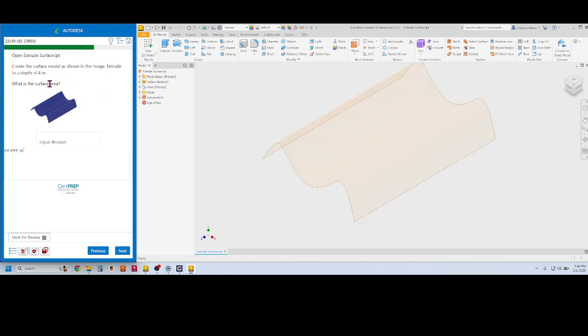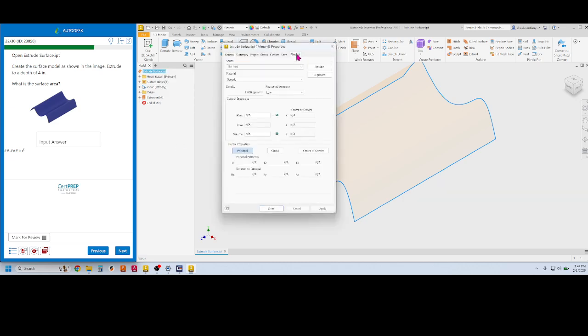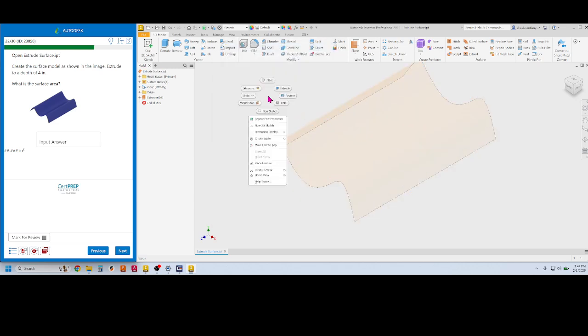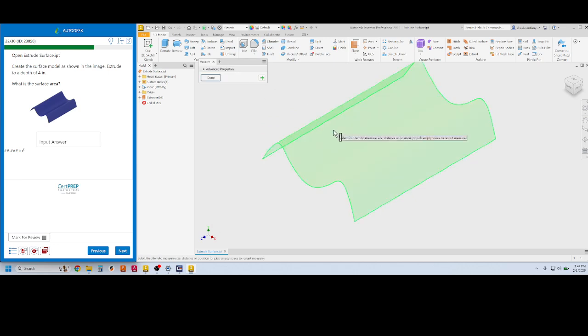Now they want the area of the whole thing, but if you look in iProperties, it doesn't have any area. So this is one case where iProperties for the whole thing doesn't work, because if you update, it's got no thickness. That surface has no thickness or anything. So this is the one case where we have to use the measure. You click the surface and it gives you the area.